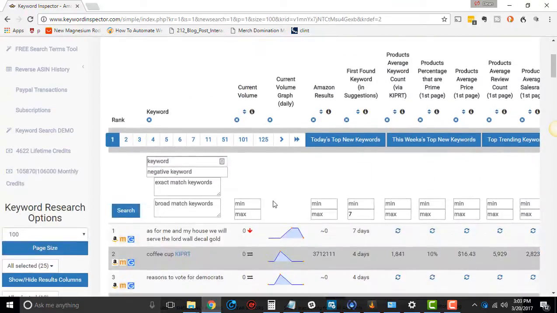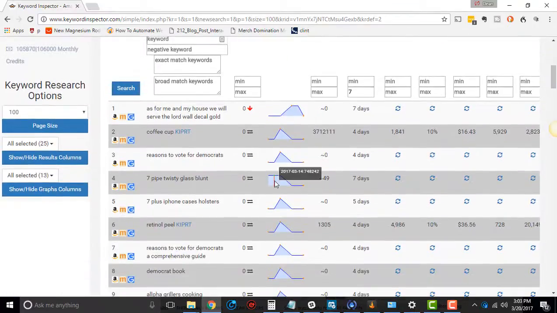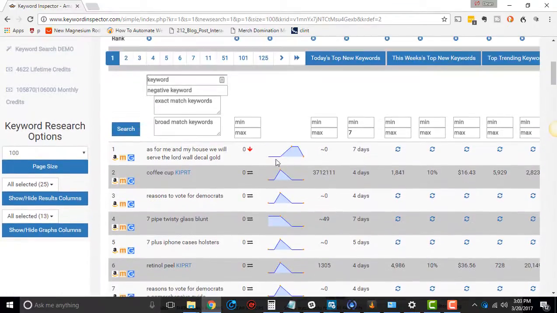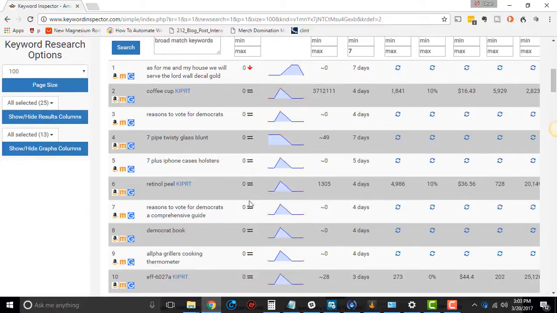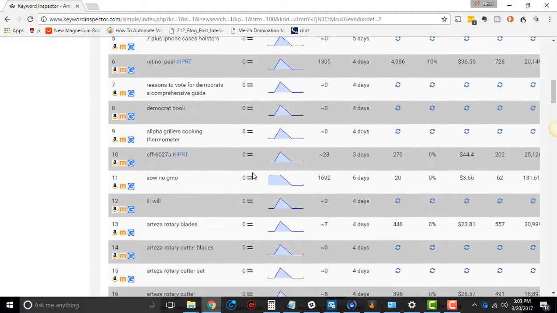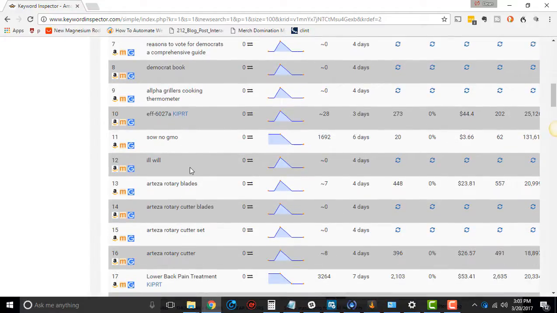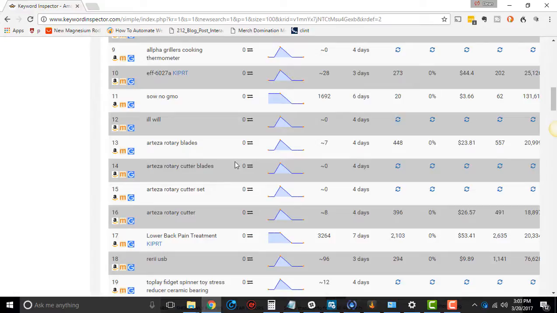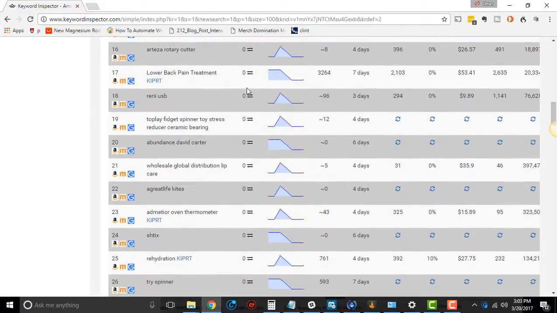Okay, cool. That took about 30 seconds, and so let's see what's brand new. So, a lot of these you're going to see it doesn't have normally. Well, here, we're going to go through the columns in just a little bit, okay? But these are the top keywords. No GMO, Arteza rotary blades, etc., etc. And you're going to notice a lot of these zeros here. I'm going to tell you why, okay?